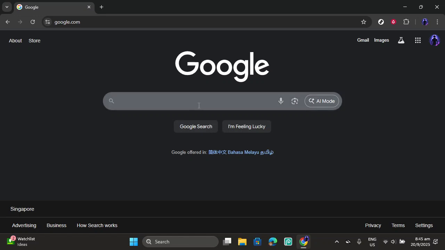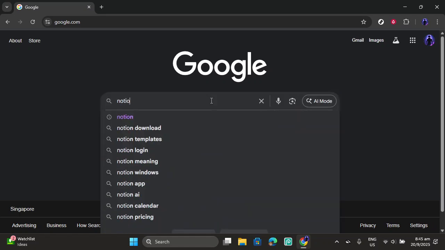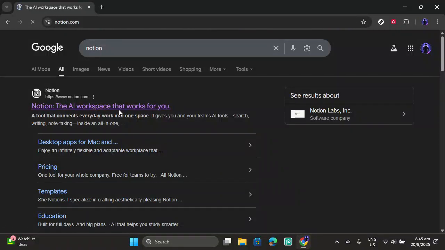First, you'll want to open your preferred web browser and search for Notion. Just type Notion into the search bar and look for the official Notion website in the search results. It usually appears at the top as Notion, the AI workspace that works for you. Clicking on this link will take you to the main Notion website.